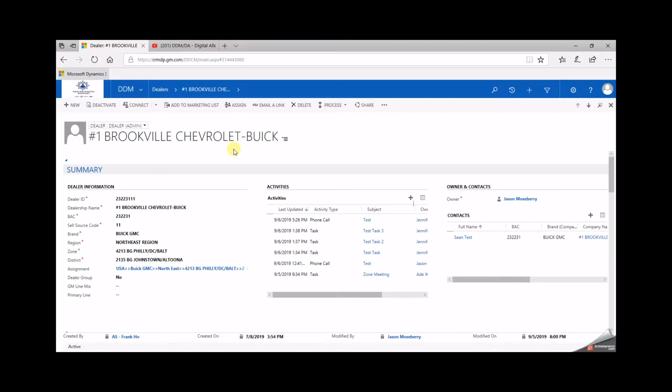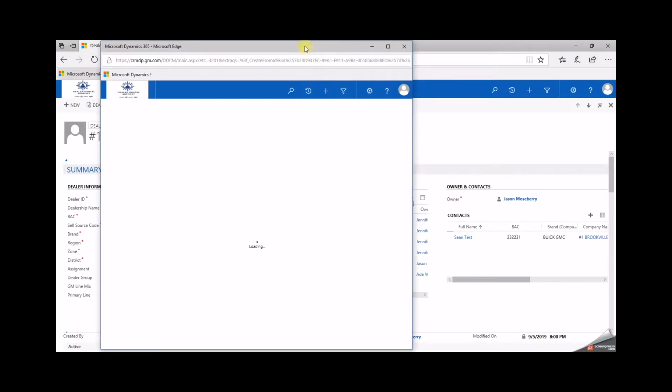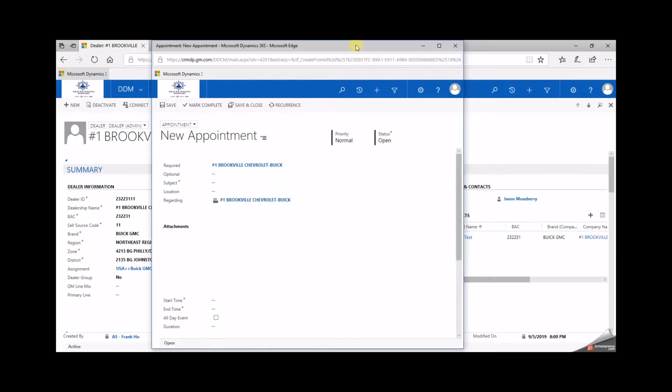So as you can see, of course, we are on the dealer form. You're going to want to make sure that you are on the summary tab and you'll go to the activities section. And from there, you're going to click on this plus sign here to add a new activity. That will trigger a drop down and you're going to want the fourth option down, which is appointment. That will open up your new appointment window. Let's bring this more into view here.